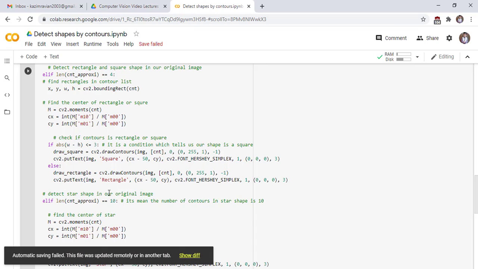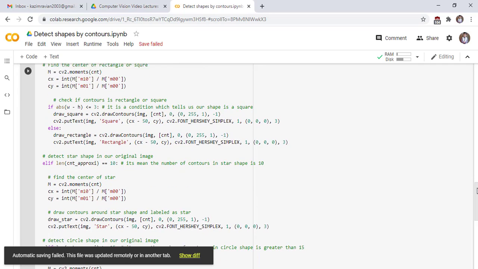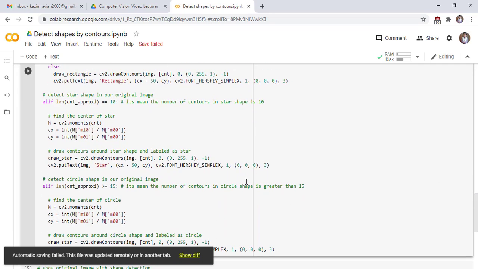Detect the star shape in our original image. If the length of the contour is equal to 10, it means the number of contour points in a star shape is 10. Okay, then find the center of the star shape or detected shape, and this line of code draws the contours around the star and labels it as star.